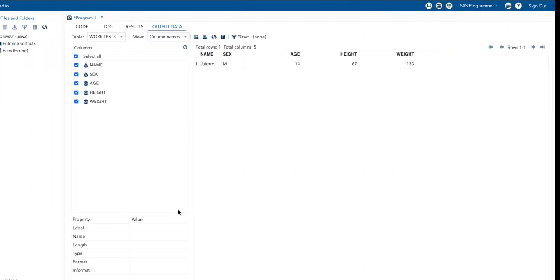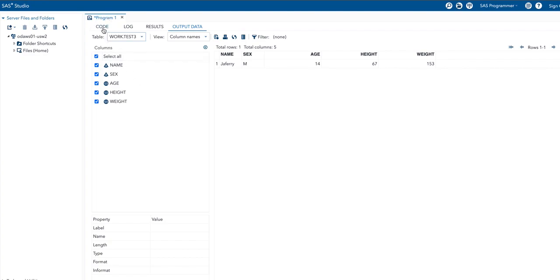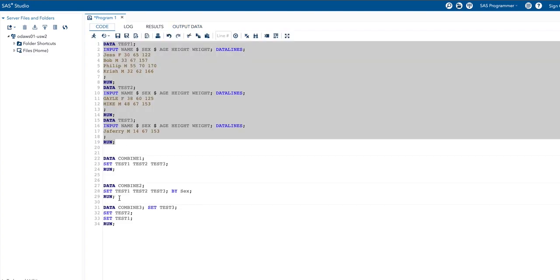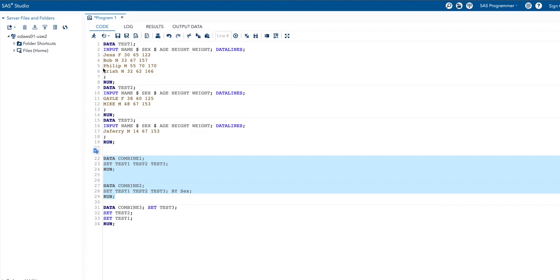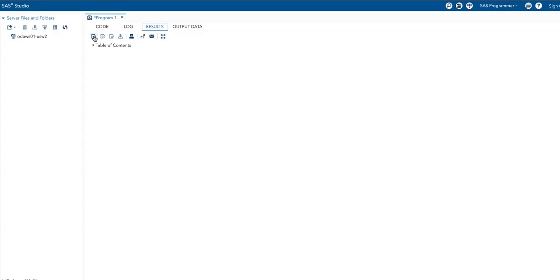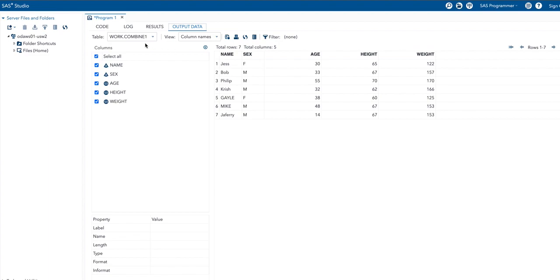Let me check this result. I'm going to check combine1 and combine2. When we run this program, combine1 will append one after another: 4 rows from test1, 2 rows from test2 and 1 row from test3. Similarly, combine2 has 7 records here, 7 rows, but the variable sex is sorted here.